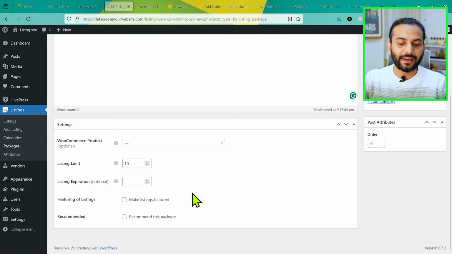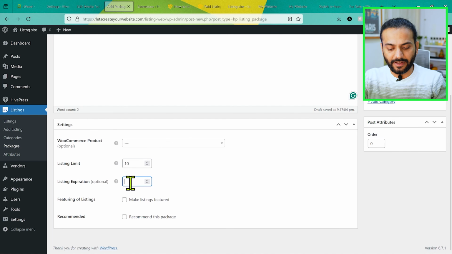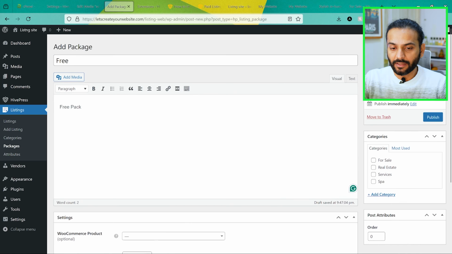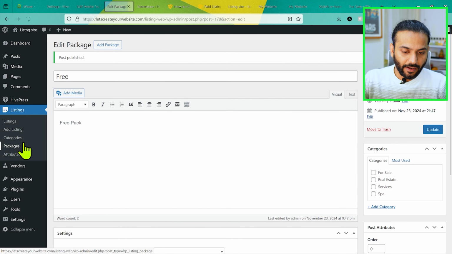If you want, you can add this option. For example, the free account, the listing will expire after 30 days. This option I will not check. This is the option I can give to the better package people. I will not use this option and then I will just click on publish and I'll go to package again.